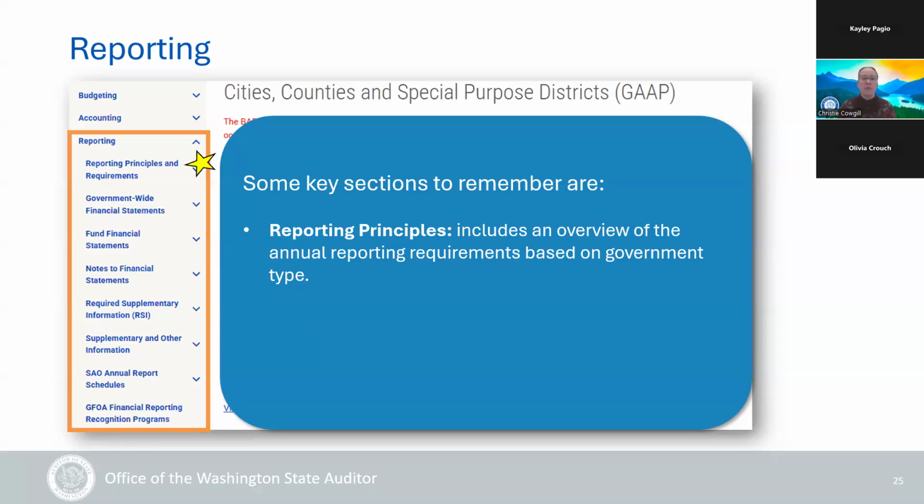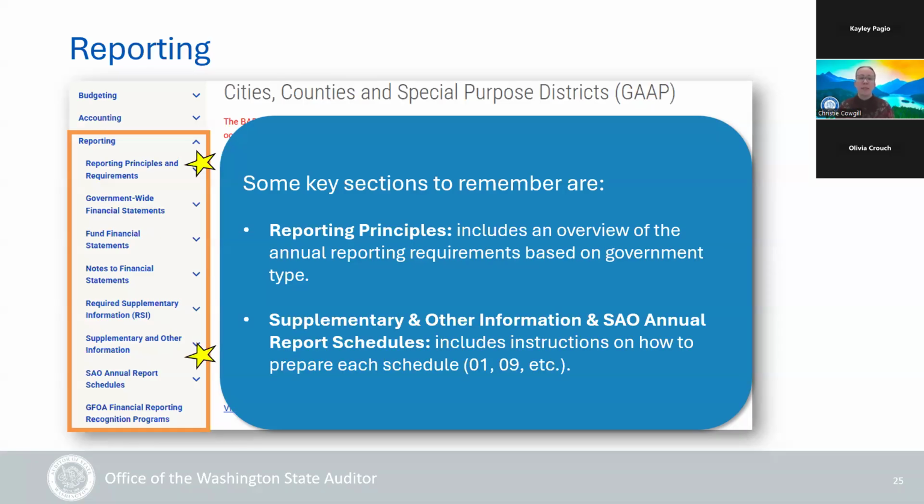Then the supplementary and other information and SAO annual report schedule section will include instructions on how to prepare each component of the annual report, such as the Schedule 01, 09, etc. This is just the guidance for how to report the information and fill out the templates. We'll be spending more time in this section as we go, since we're focusing on the reporting instructions.